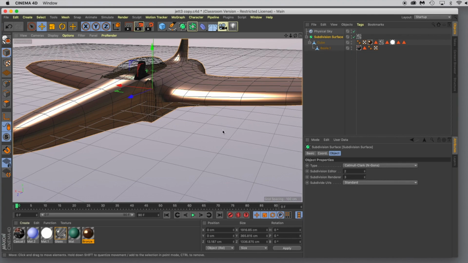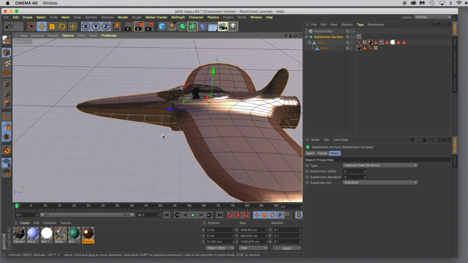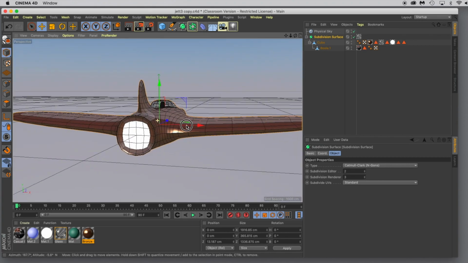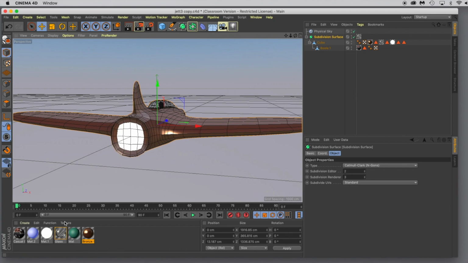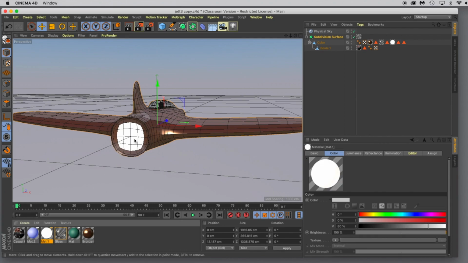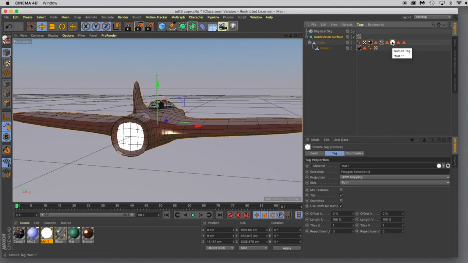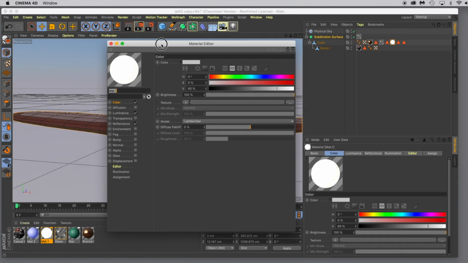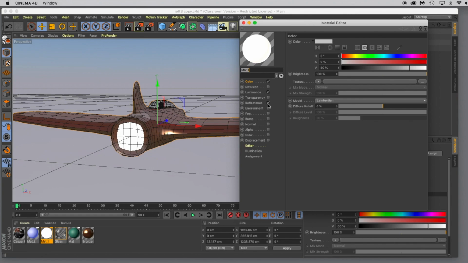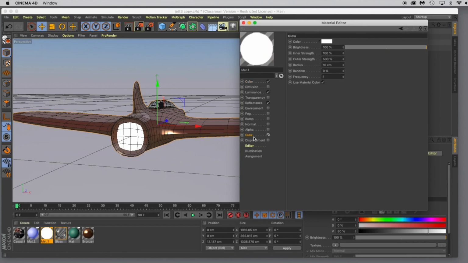A couple other things that I want to do to this jet. I had this back section here that I added some material to. So let's go ahead and highlight that tag, and I'm going to add kind of a glowing feature to it. I'm going to double click my material editor, and I had reflectance on, it looks like, and luminance we added, so it looks like it's kind of glowing. But I'm actually going to click glow, and I'm going to make that look like an afterburner, and have it glow a little bit more.